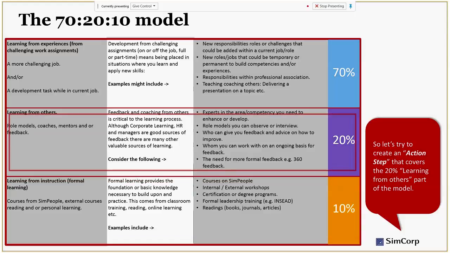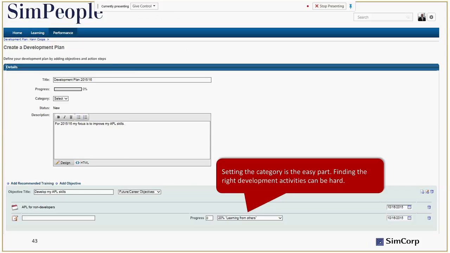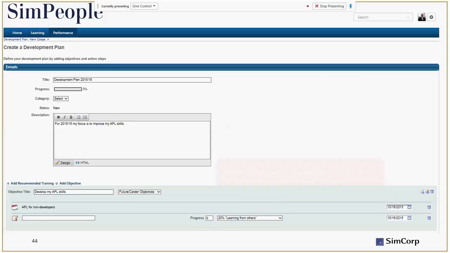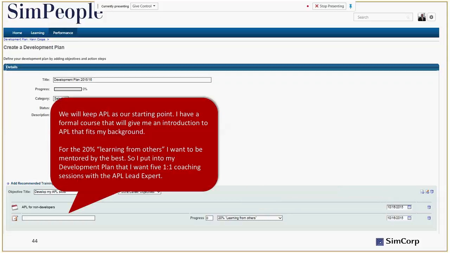So let's try to create an action step that covers the 20% learning from others part of the model. So the first thing we do is we simply set the category. Now that's the easy part, right? The hard part is finding activities that fit and will support you. So I have an objective called develop my APL skills. I've already selected a 10% course, formal learning course, that'll give me an introduction to APL that fits my background.